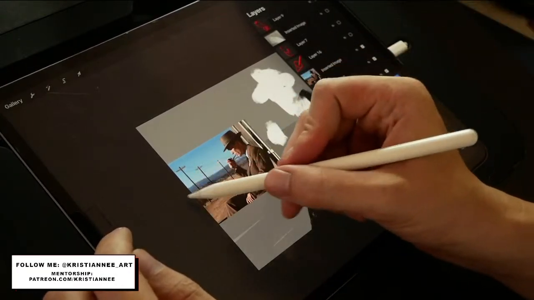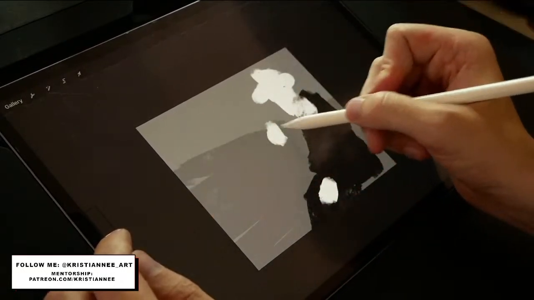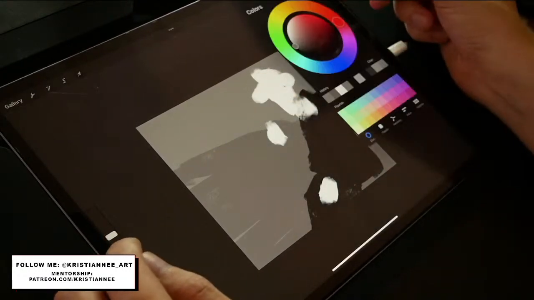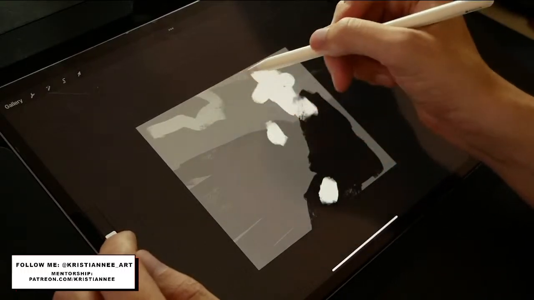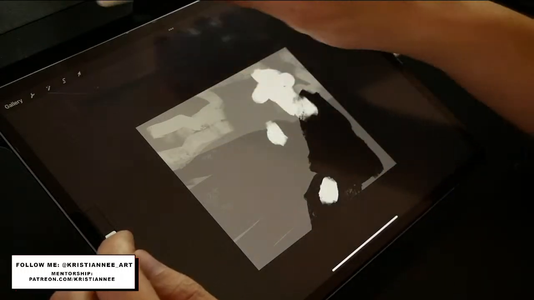Can add some basic mountains. And then let's just say the sky is a little bit brighter. Actually, let's just pretend there's some clouds in the sky. You can invent stuff to add interest as well. That's part of why you're doing this in the first place.